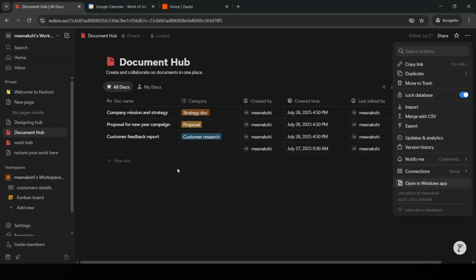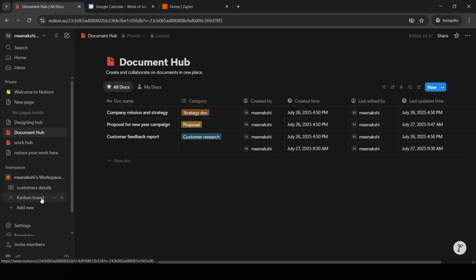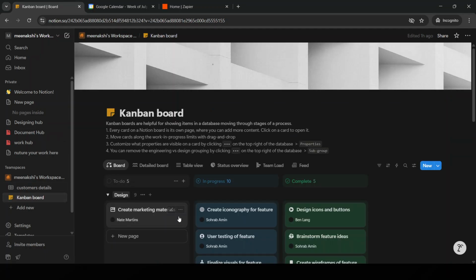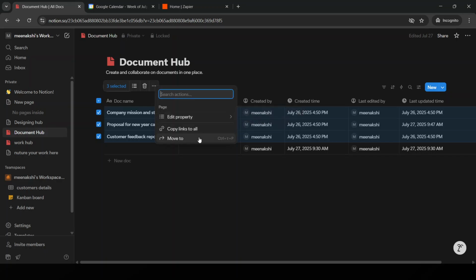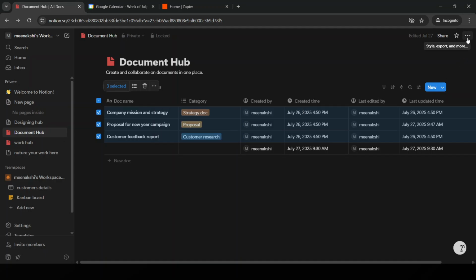If ever you need to ungroup the blocks for any reason, perhaps for a different layout or to rearrange the elements, you can do so by clicking on the toggle to expand, then selecting the grouped blocks again. Look for the option in the menu that says Ungroup. By clicking that, the blocks will go back to their original form, laid out on the page individually.